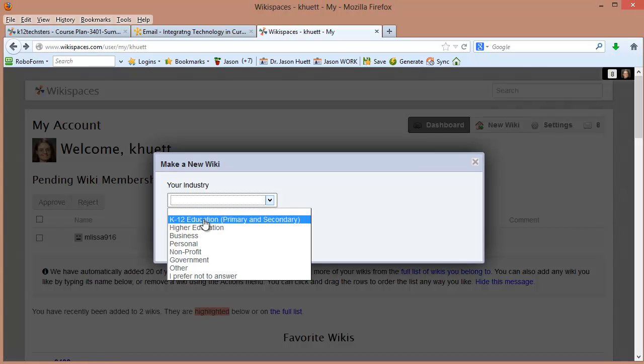And I'm going to tell it my industry tied to this. So, it looks like for every wiki you make, they want to know what's the industry within which this wiki is embedded. So it's not like they remember that Kim Hewitt is an educator. So for each wiki you make, you'll probably be asked this question.